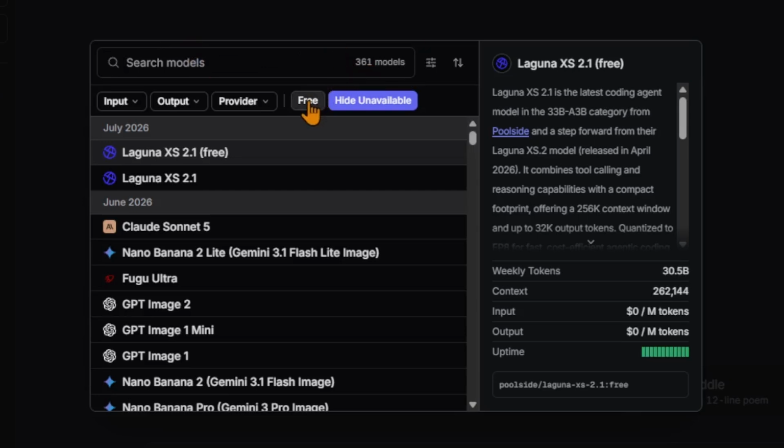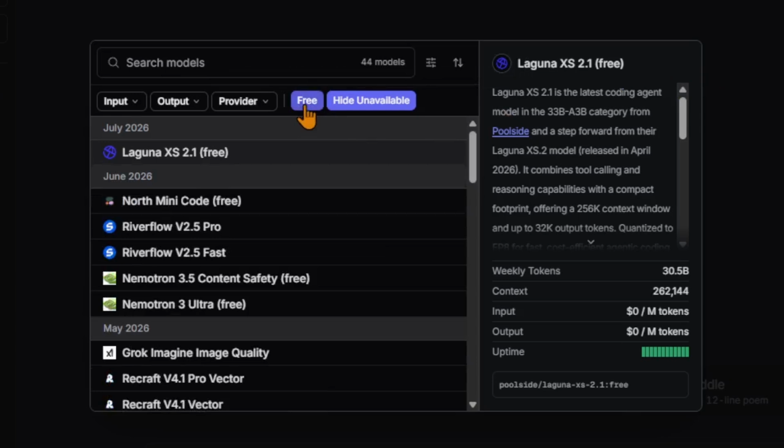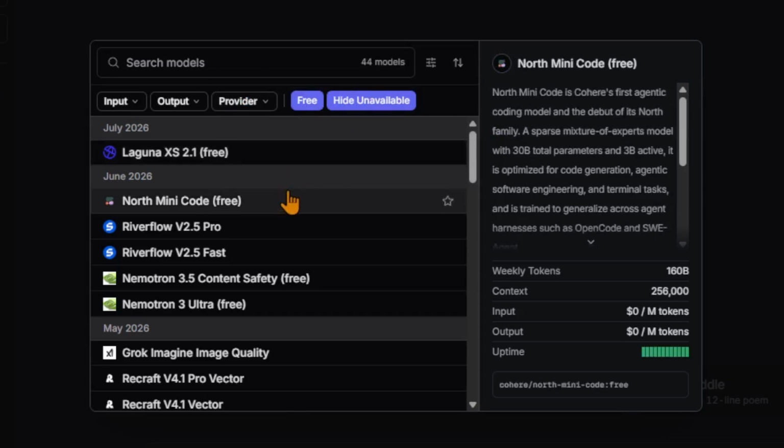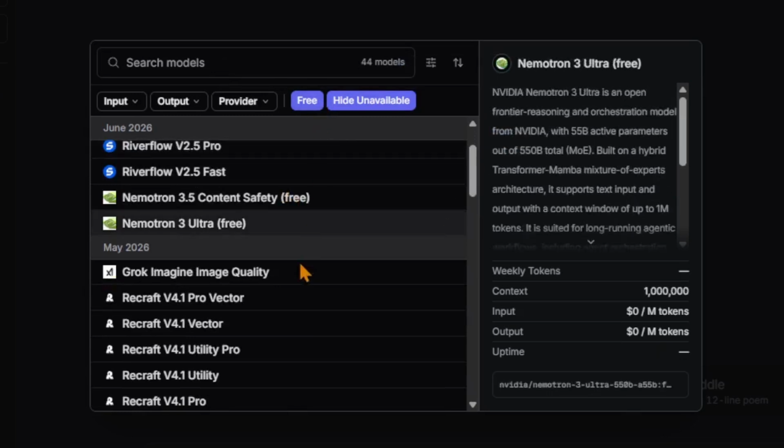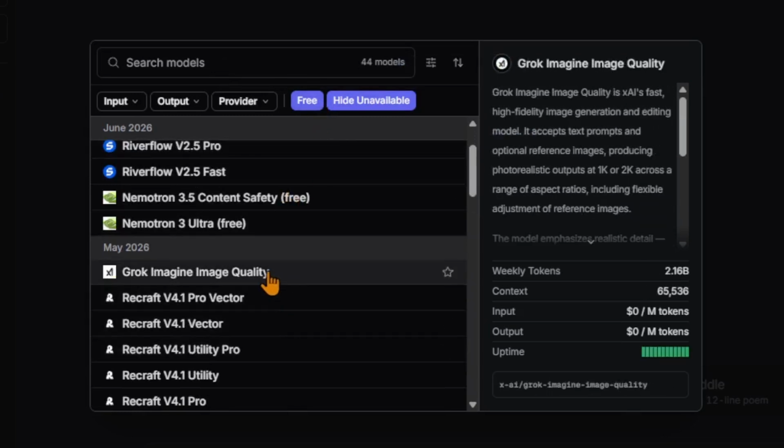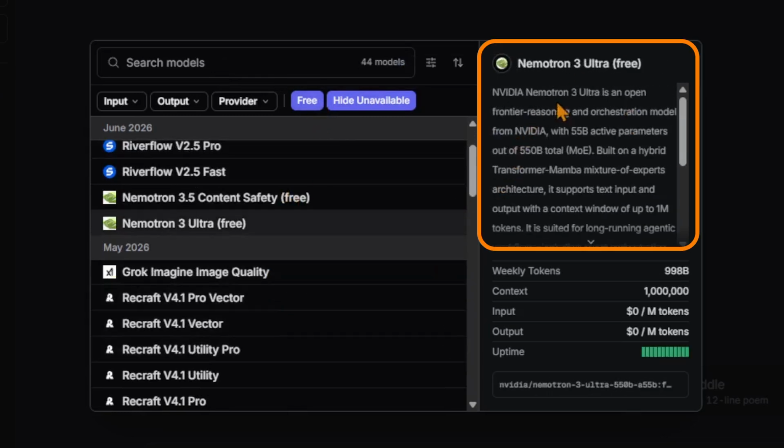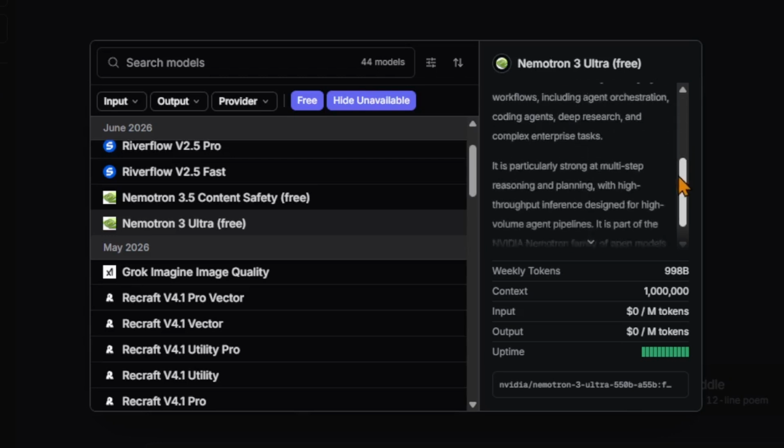And again, whether it's free or not, you have to set up an account. But if you log in, you can see on here that there are 44 models that you can actually try and use for free, as long as you have an account. And once you click on free, you can just look at the different models.